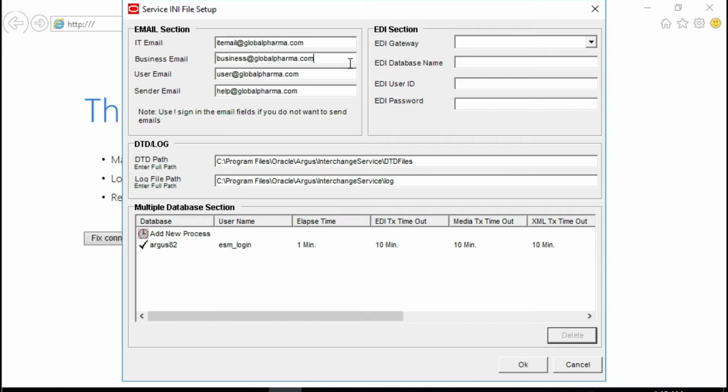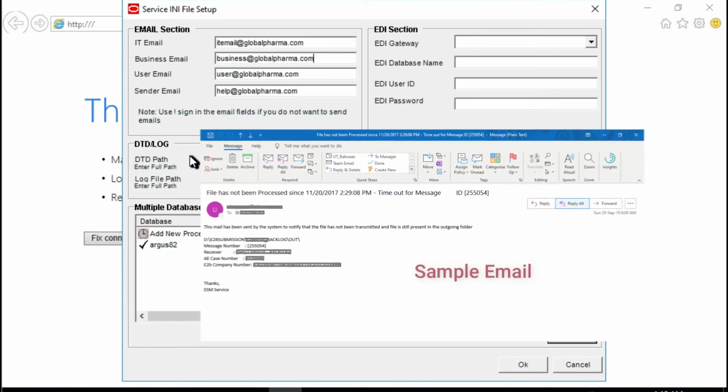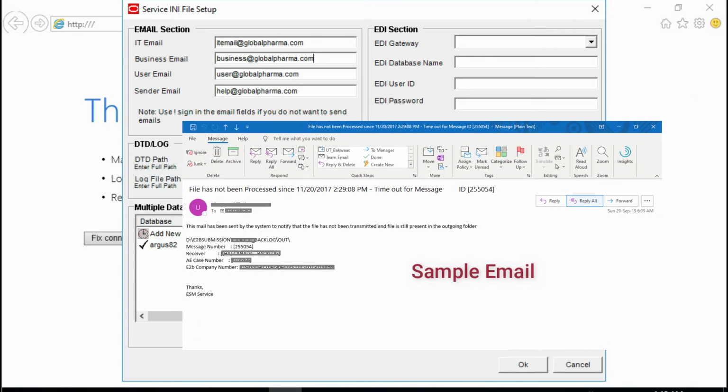to the recipient. If for some reason the Oracle B2B or X-Way interchange service is down or is unable to process the file or is unable to pick up the file, then an email is sent to this particular email address mentioned in the IT email box so that we can take appropriate actions and our reports are delivered timely.